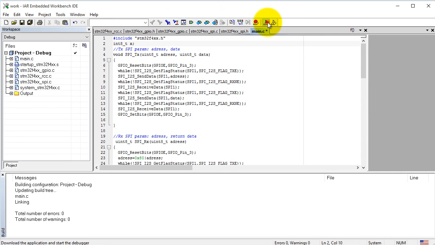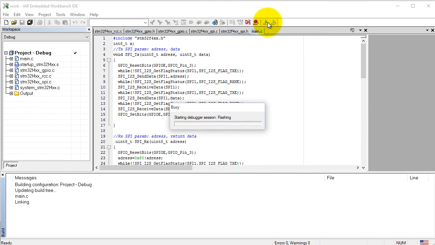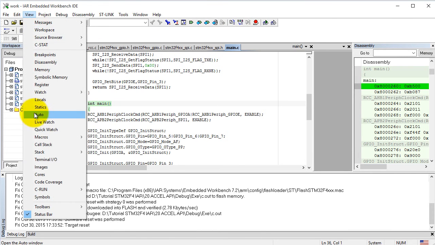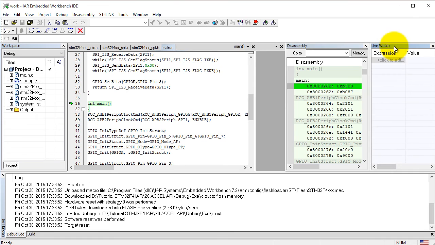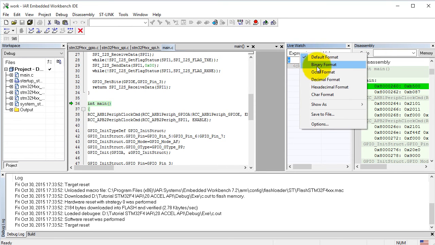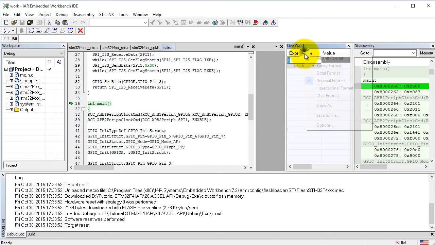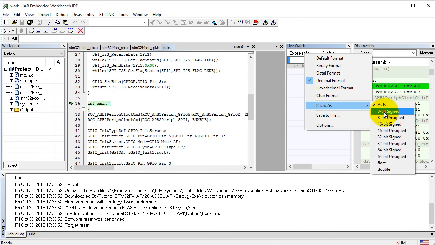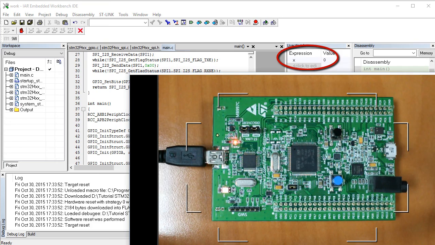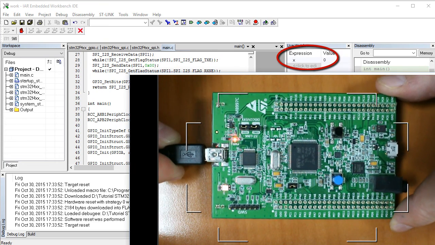We compile the program, load it in the flash, and then from the View tab we open a live watch window. We enter the variable holding the data from the accelerometer and adjust it to signed decimal form. Now we start the program and notice the values of the variable when inclining the board in one sense and another.